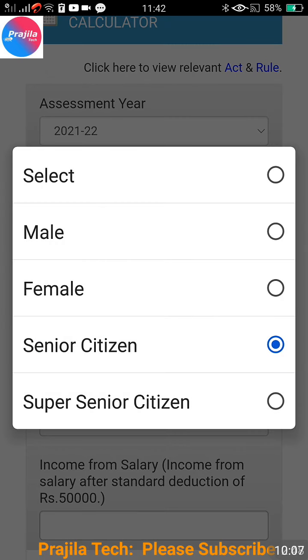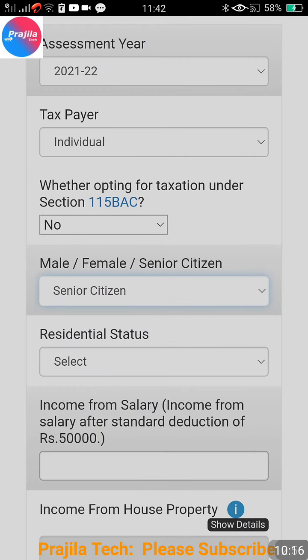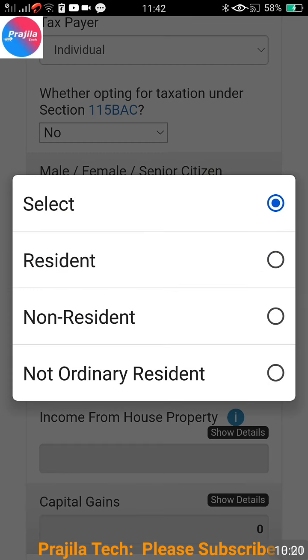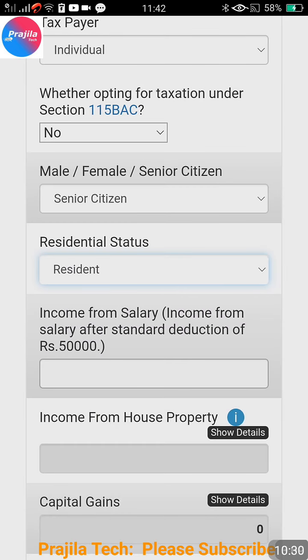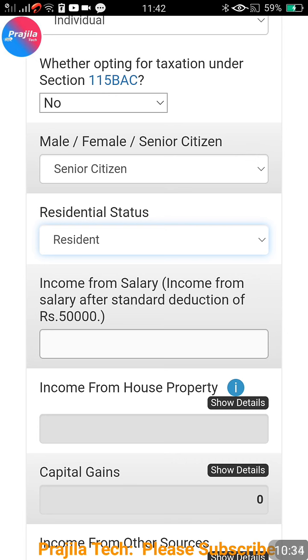After that you select your category. Most of the pensioners might fall under senior citizen. You can select senior citizen. If you are above 80, you can select super senior citizen, but in my case I am going to select senior citizen, 60 plus. I think for women, 58 plus is senior citizen. Now I am going to select resident, because I am residing in India. If you are outside India, you have to select non-resident accordingly. I am selecting resident, so it's senior citizen, resident.